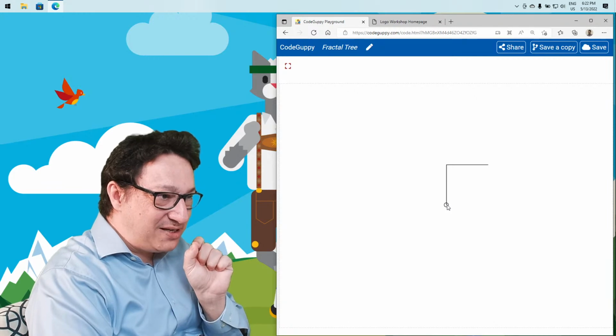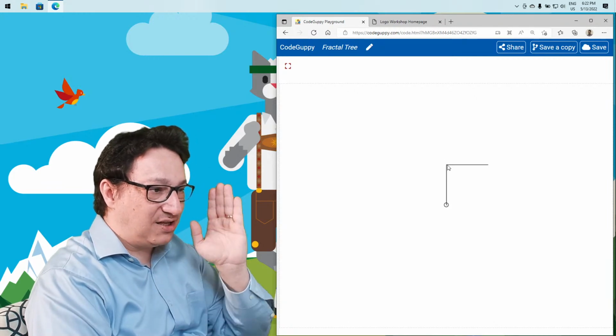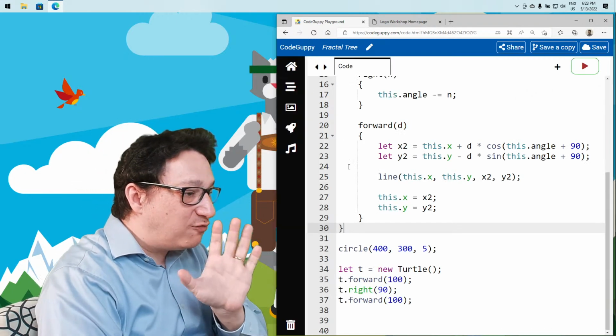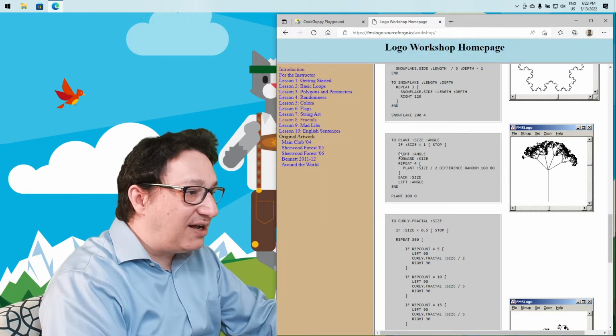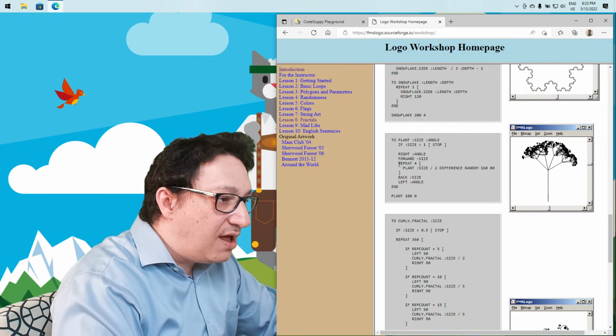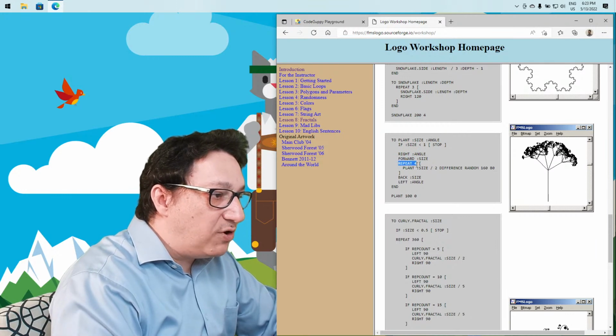We started from the middle of the screen. We said forward 100, rotate right 90 degrees, and forward 100. So looks kind of correct. And these basically are these kind of commands. Let's see what else we need. So we need a right, we have it. We need a forward, we have it. Here it says repeat 4 times.